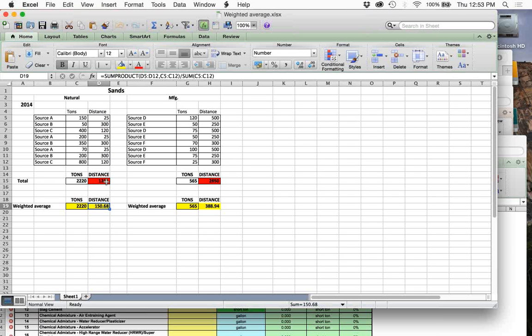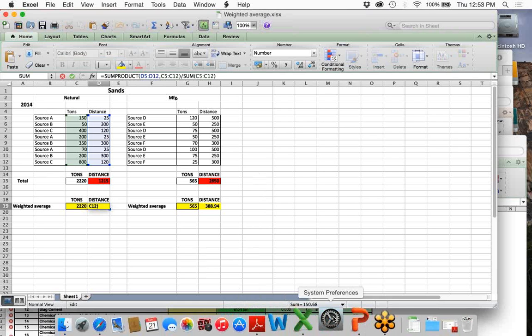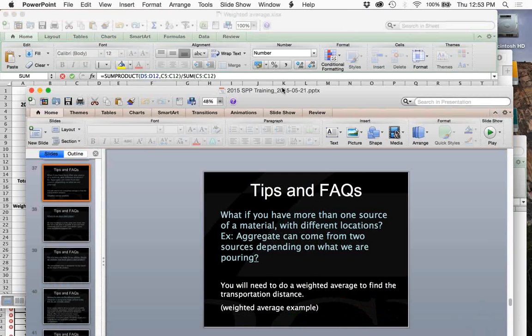That's why this is red: you don't want to just sum the distances and put that in. That wouldn't be accurate. You want to do a weighted average of the distances. Like I said, I'm happy to share the spreadsheet. If you have more sources than this, you can always just add more rows and make sure that your formula is collecting all of the information. Okay.